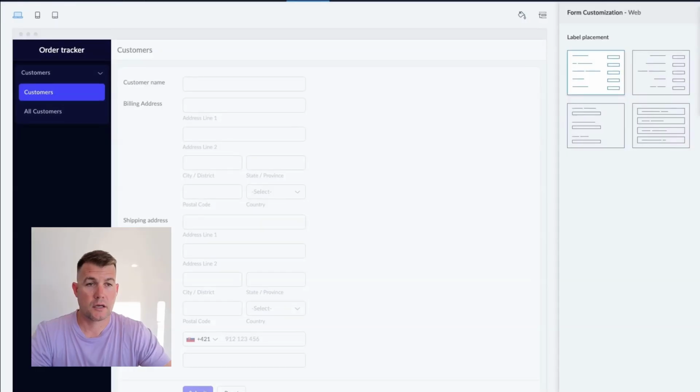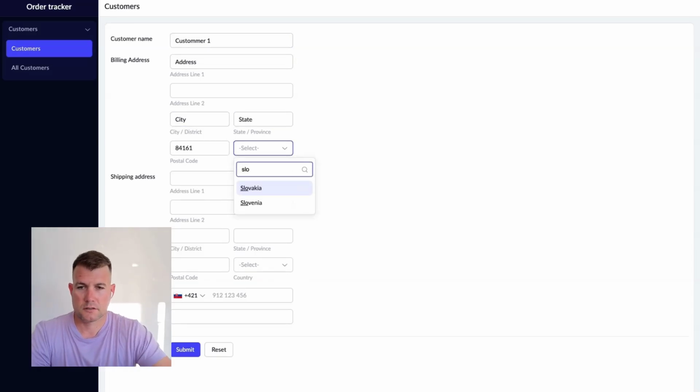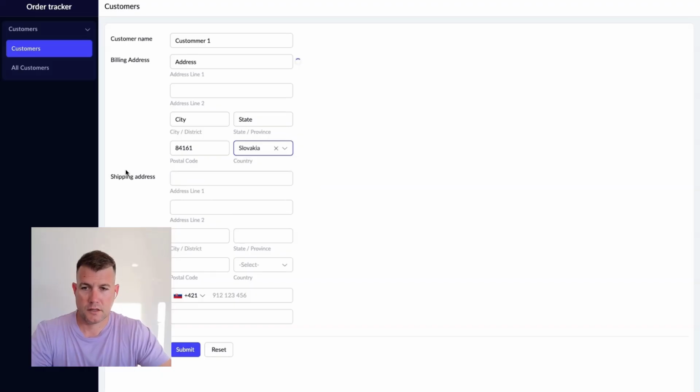We can actually access this application already. It's ready here, and we can start filling in data. So let's try submitting our first customer, calling customer 1 with the billing address, city, state. Let's do zip code and country. We can leave the shipping address empty. We can add the phone number and email address and hit submit.